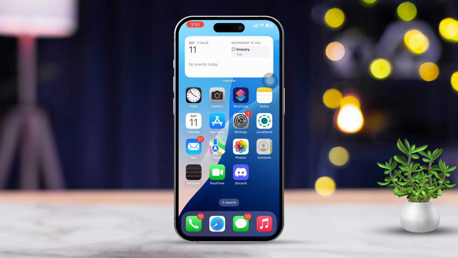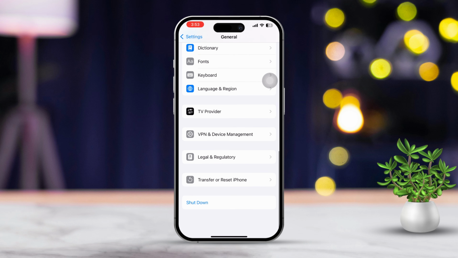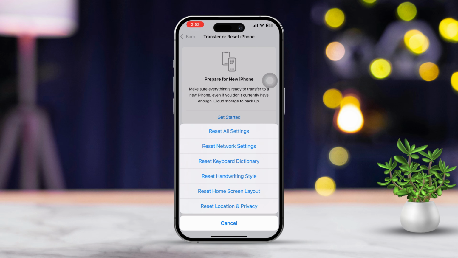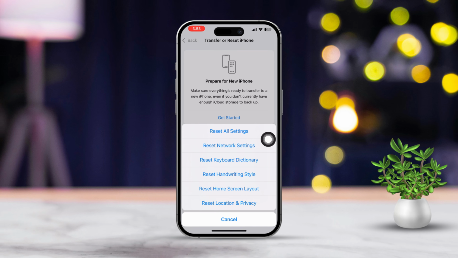Solution 4. Reset network settings. Open Settings, tap General. Scroll down, then tap Transfer or Reset iPhone. After that, tap Reset. Now tap Reset Network Settings. Then enter the passcode of your iPhone if it asks. Tap Reset Network Settings again. After resetting the network, go ahead and check whether your problem is solved or not.